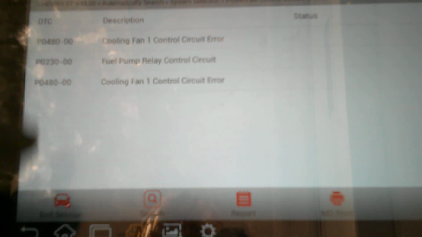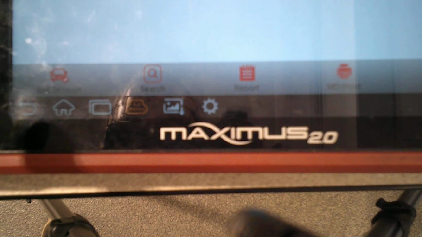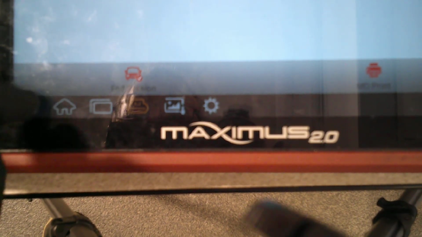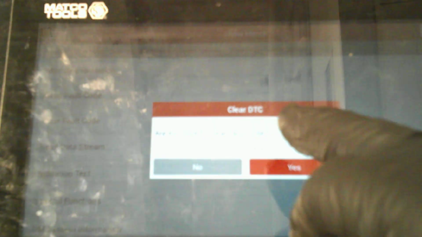Now if we go back, we hit that little back arrow again. Go back again. Now we can clear the fault codes. Are you sure you want to clear? Yes. And now the codes are gone.